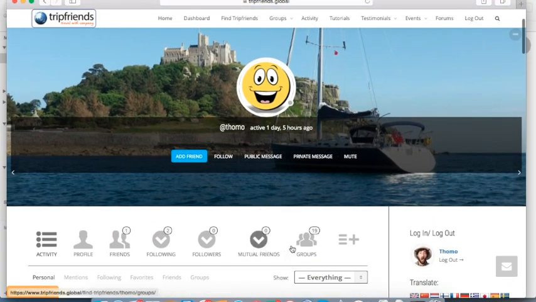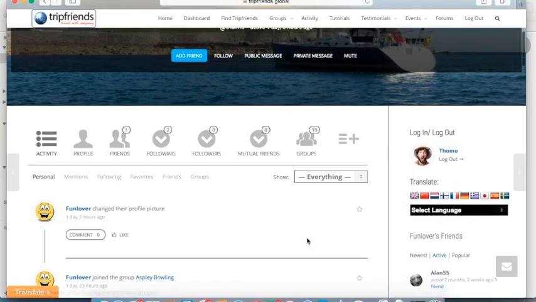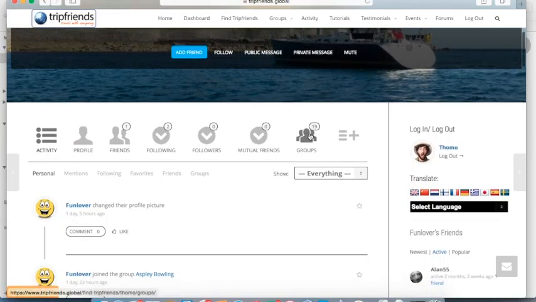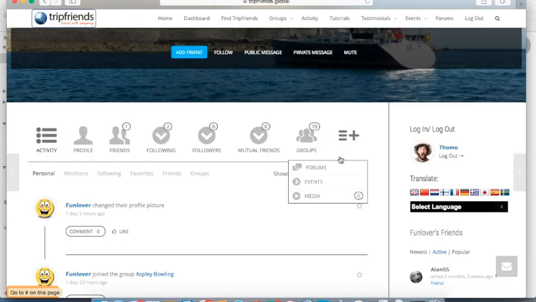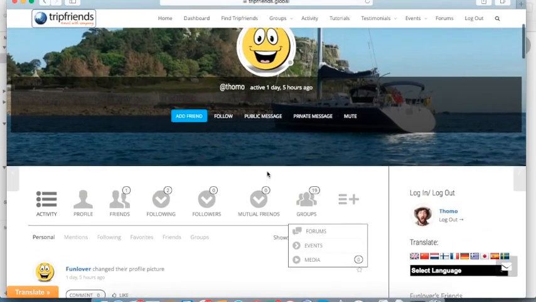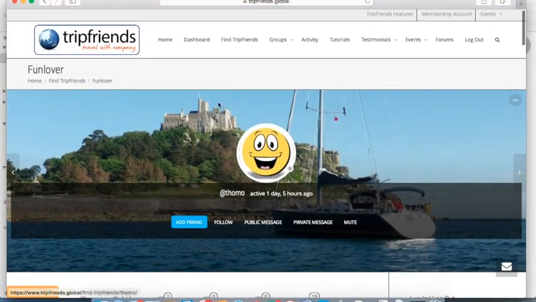As we come further along, then there's groups, and this is showing that I'm a member of 19 groups. Not that that would ever be the case, but with all the messing around we've been doing, that's what's currently there. And then finally, there's a drop down here for forums, events, and media. So that's explaining all of those. And then to go back to here, we can go back to the dashboard.